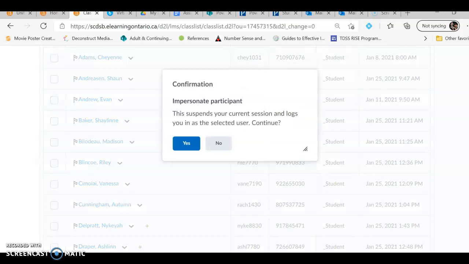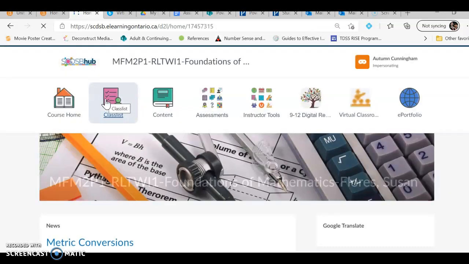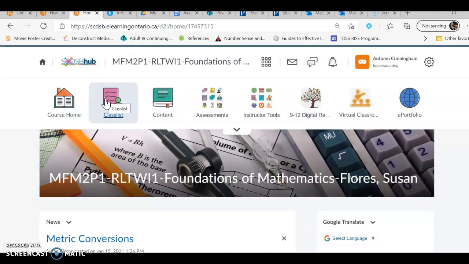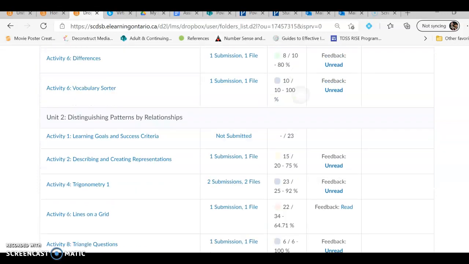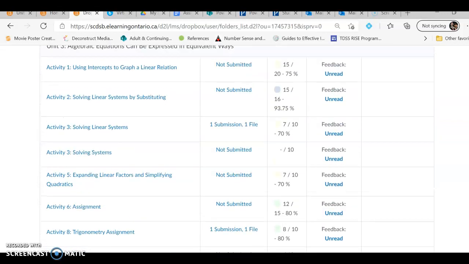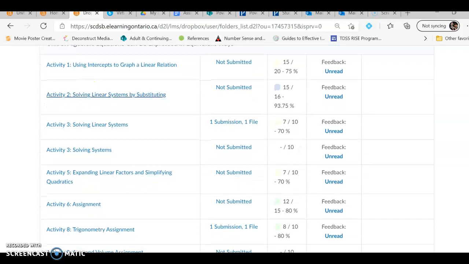I'm going to impersonate you, and I'm going to pretend I'm you submitting an assignment. So I'm going to go to Dropbox, and it's Unit 3, Activity 3, correct? Okay, so Activity 3. Here, the solving systems that you see has not been submitted. So I'm going to go here, and I'm going to click on it.